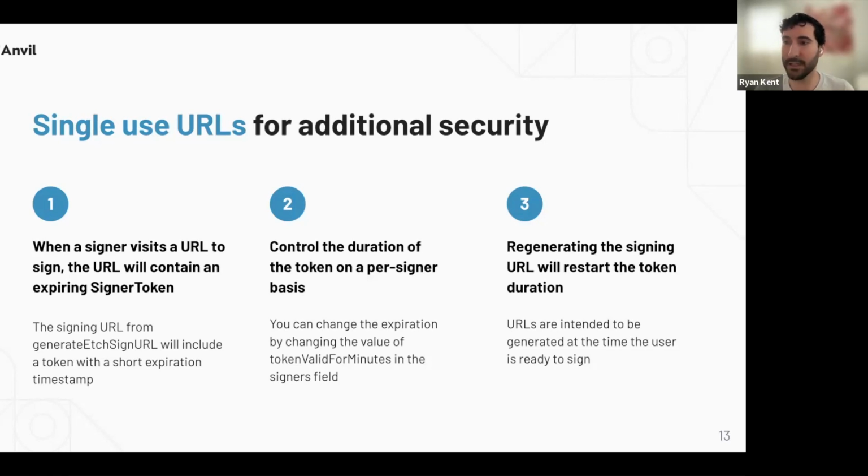The default token expiration on the signing URL is short by design. This provides an additional layer of security for your users. When it is time for your user to sign documents, it is recommended the user visits a URL in your own system. That route should verify the user is who they say they are, then call the generate Etch sign URL mutation, which will immediately redirect them to a fresh signing URL or an embedded page.